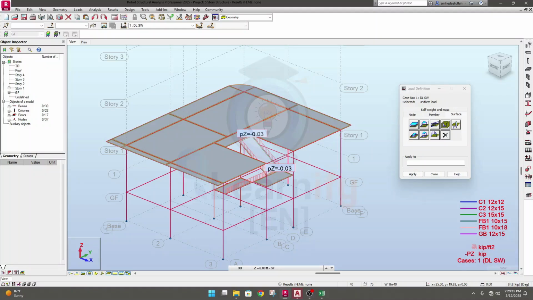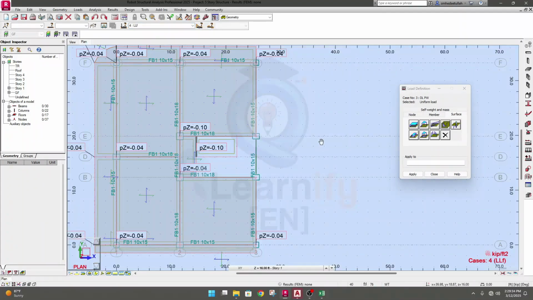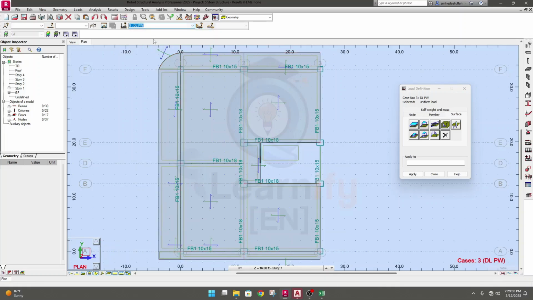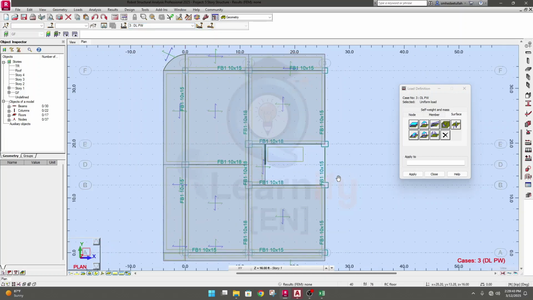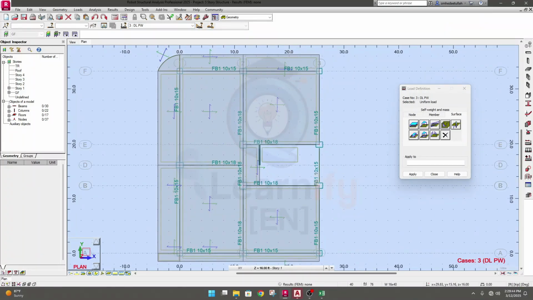Now we'll go for the next step. So what will be the next step? The next step will be our partition load. If we provide partition load, then we are ready to replicate our model. So I'll go for partition load. I'll click here for partition wall load, or I'll go to plan view, and from here I'll change it to partition load. So here we'll start providing our partition load.